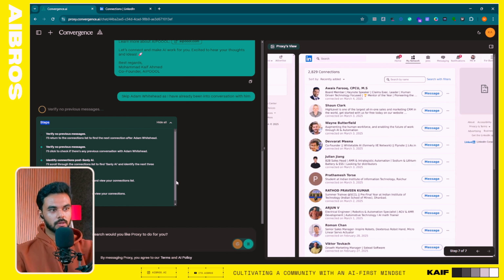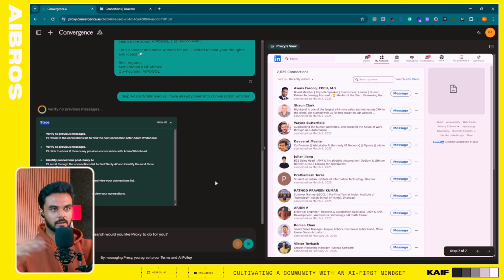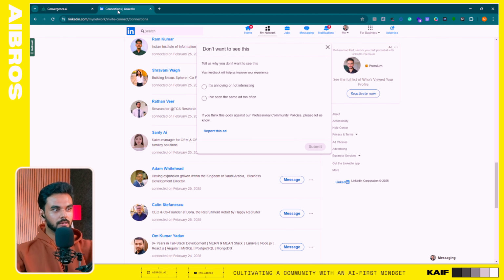So right now, what it is going to do is return to the connections list, as you can see over here. It has returned to the connections list, and it will go find the next candidate and message the person who is after, maybe after Adam, I think. So in parallel, we can check who is after Adam in our list.